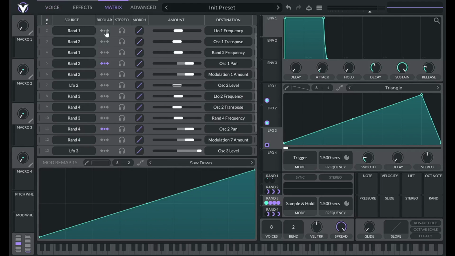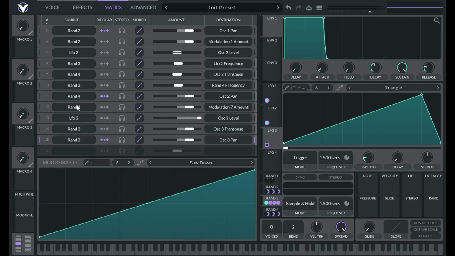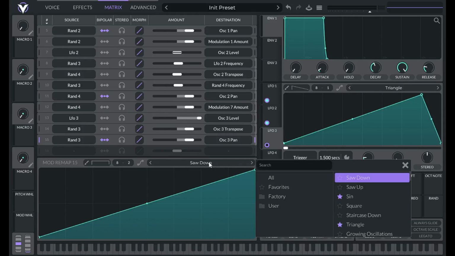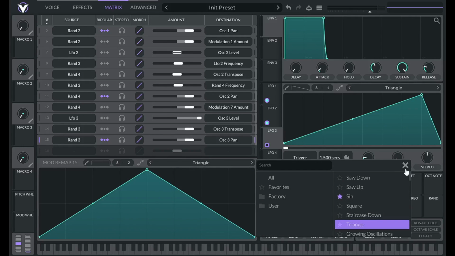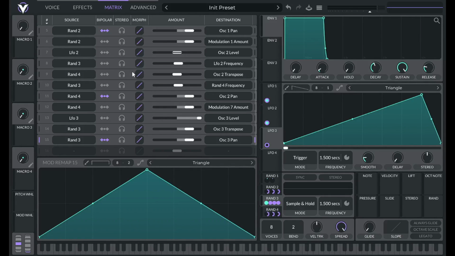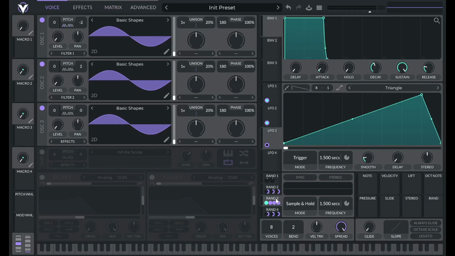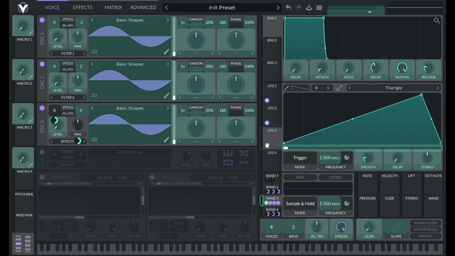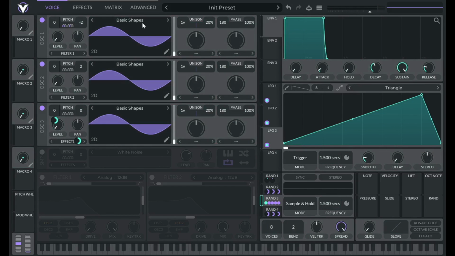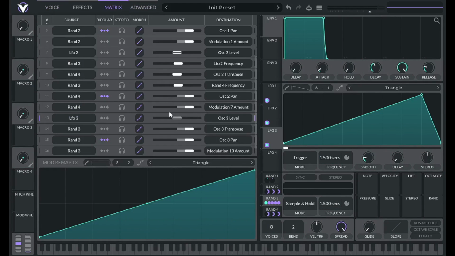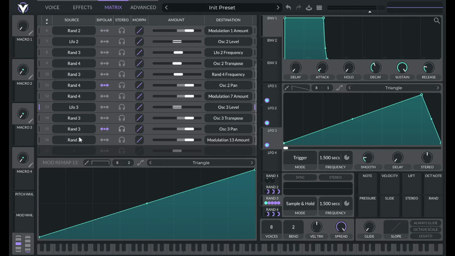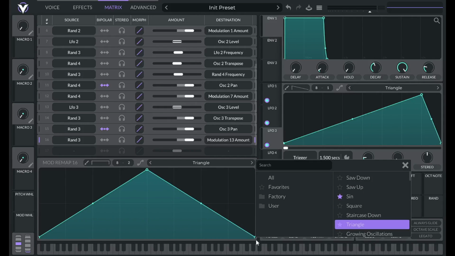And now let's go to the matrix for this one. Oscillator 3 pan, and this time I'm going to make it a triangle. So it's kind of splitting the difference there. And then one more thing, let's have this modulate this modulation amount. Remember, this is amplitude. So once again, I'm going to make a triangle for this one, and I'm going to raise the floor.